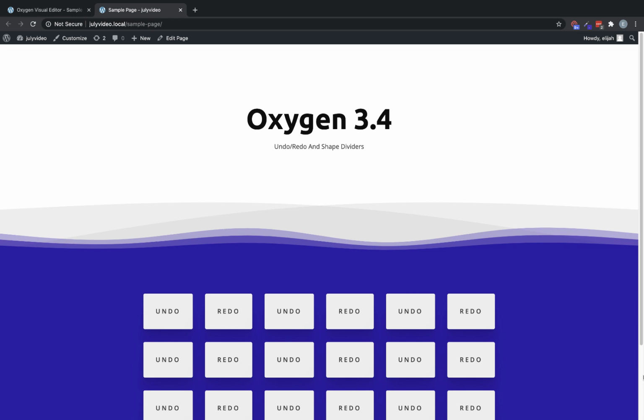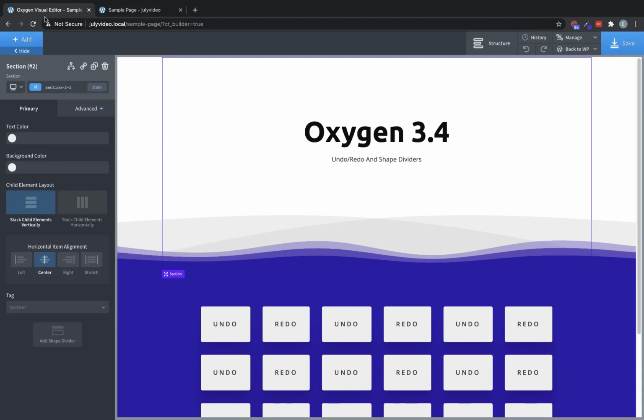The first and probably most significant is undo/redo. So let's jump into the builder and I'll show you how we've implemented this. If you've used Oxygen in the past, you're familiar with Oxygen's single level undo, where if you delete an element, you get a little red notice and you can click undo to undelete that element. But unfortunately, it wasn't possible to revert any other smaller changes.